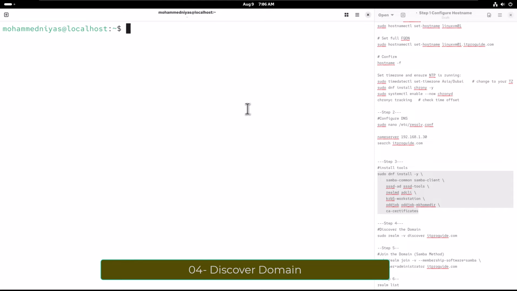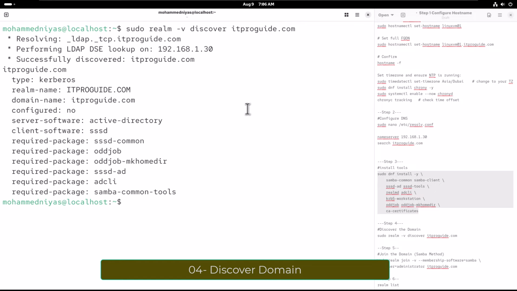The next step is to discover the domain. For that, try to run this command realm -v discover, then enter the domain name at the end of the command. Now it's resolving, so we are almost ready to join to the domain controller.